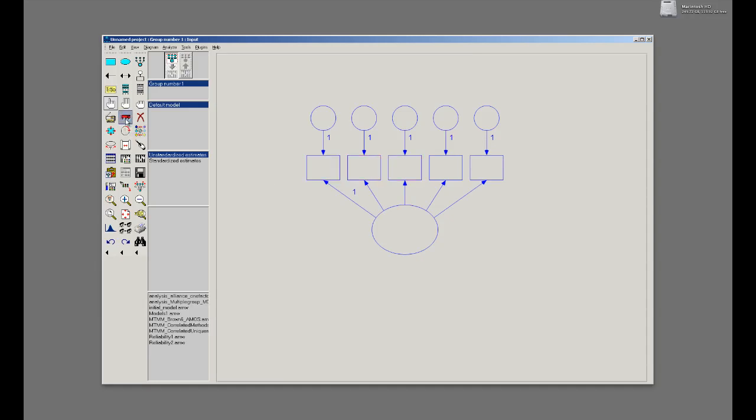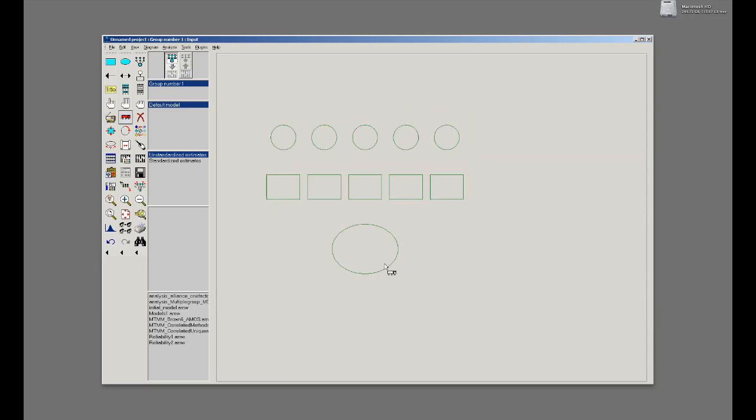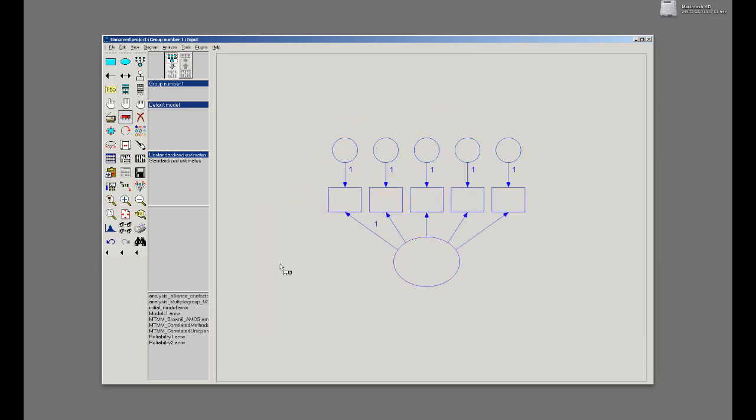Now we grab our truck and we can just reposition the model anywhere on the screen. So we'll kind of center it here.